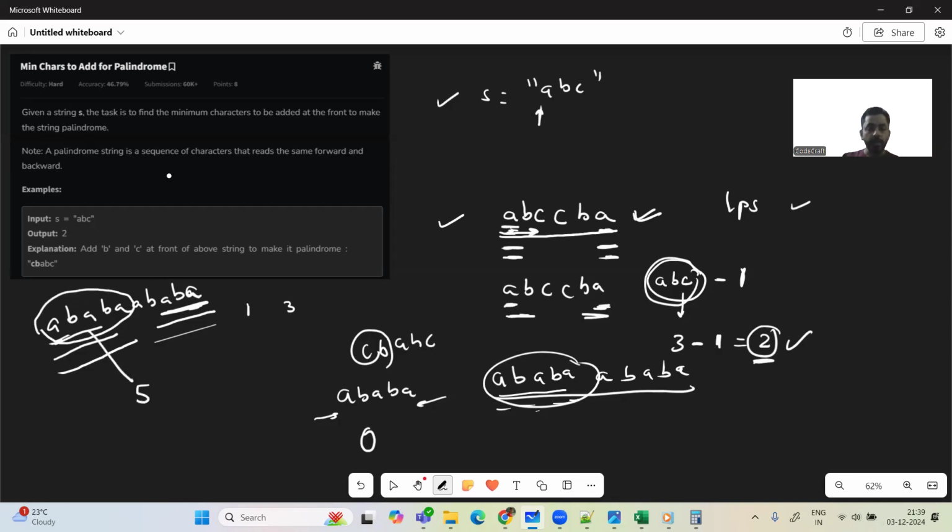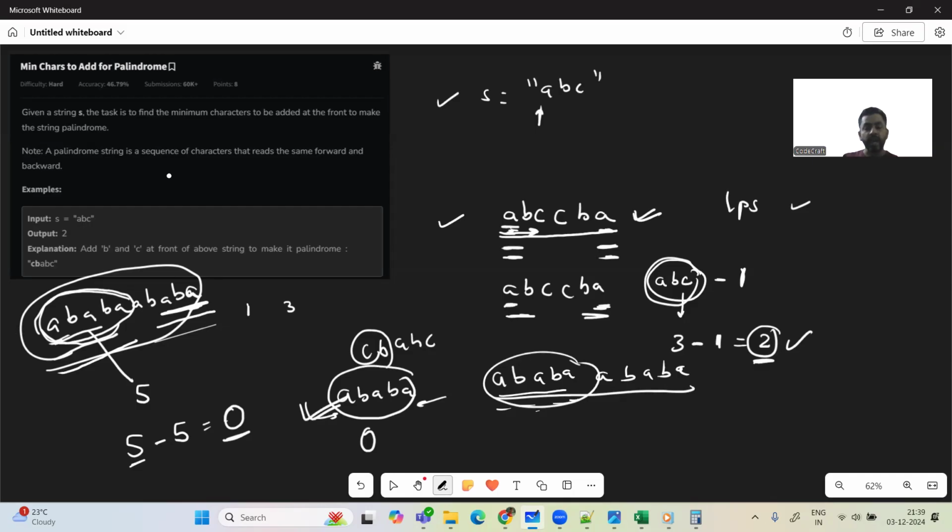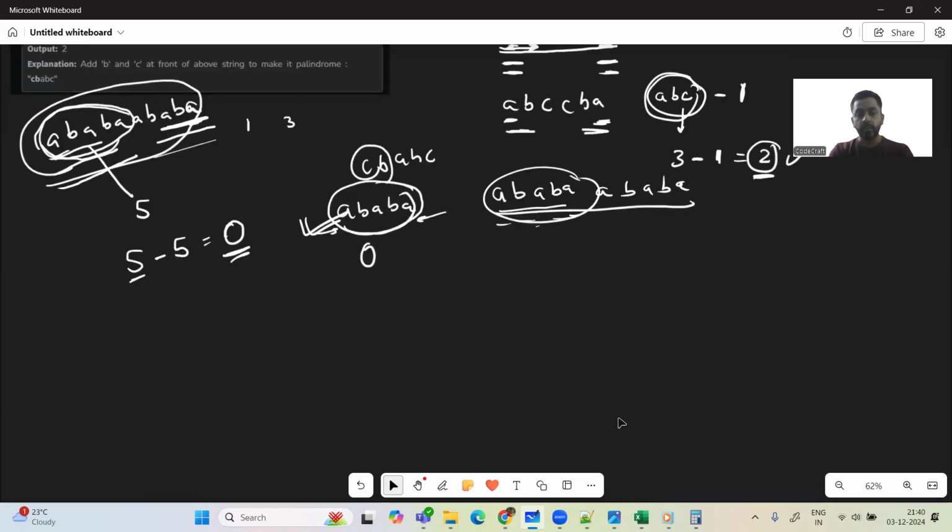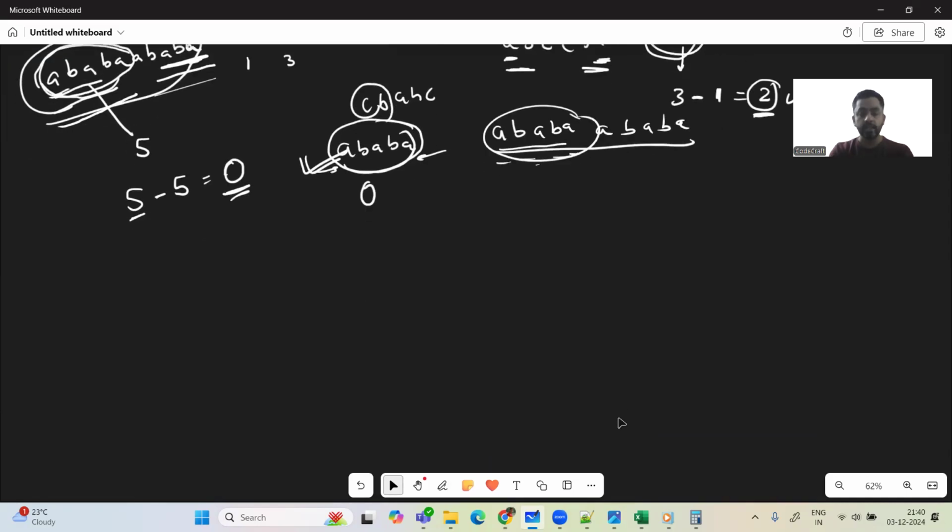Now, according to the formula, we take the length of the original string, which is 5, and the LPS of this particular string that we have calculated, which is 5. If we deduct LPS from the original string length, we get 0. So we need to add 0 characters to make the string a palindrome, because it is already a palindrome. So I hope this is the intuition behind solving the problem: just take the length of the string and deduct the LPS from it, and you will get the answer.